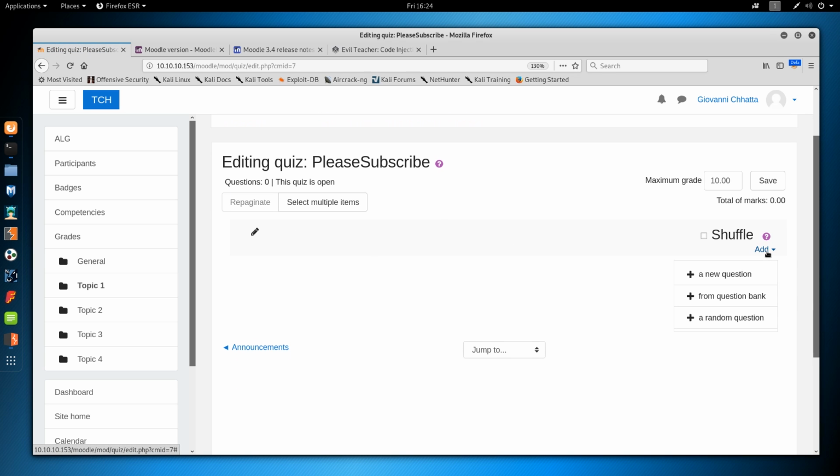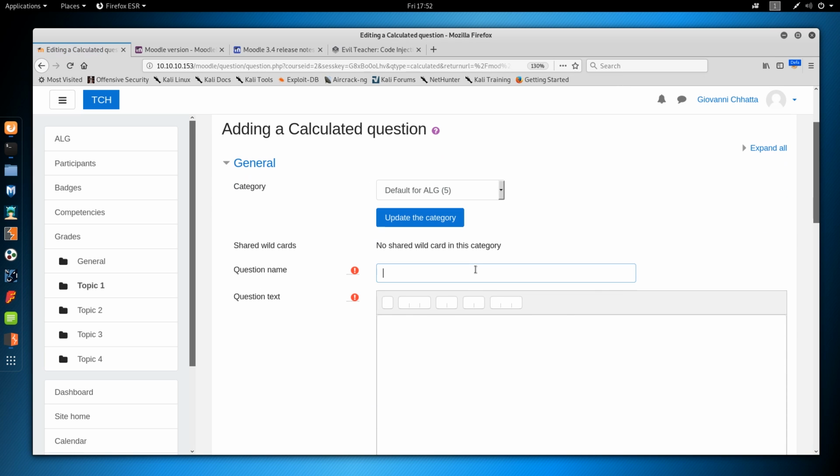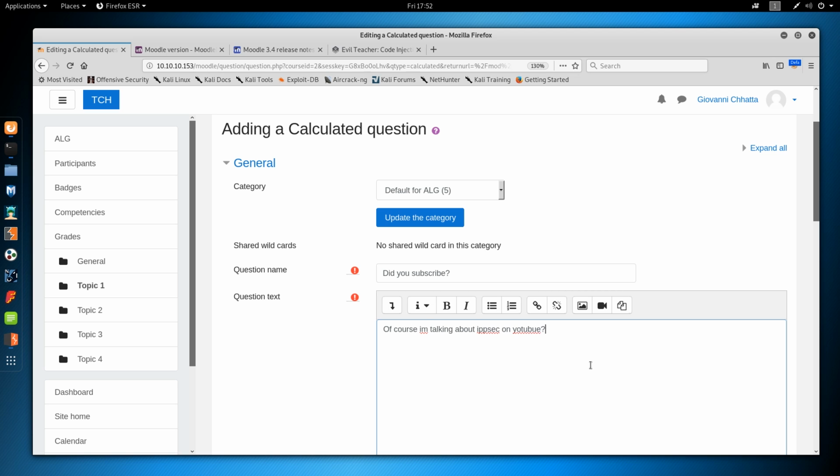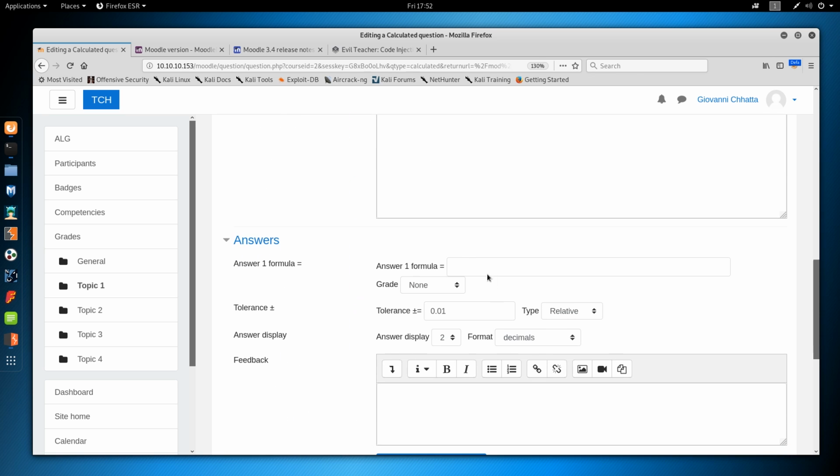Let's see. Add a new question. And we have to find something that may have a formula. So I'm going to choose calculated, because calculations generally have formulas. And we'll see where it goes. So question name: did you subscribe? Question text: of course, I'm talking about IPSEC on YouTube. And let's see, default mark, feedback, answers. Here we go, we got the formula here.